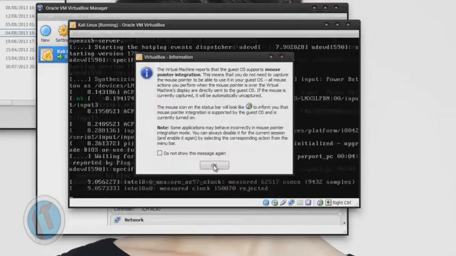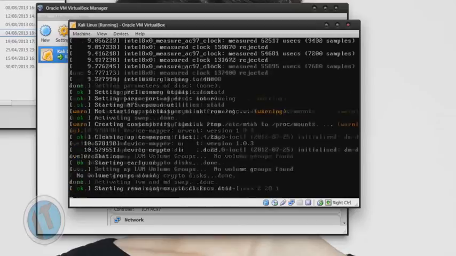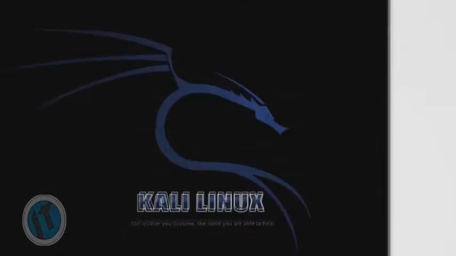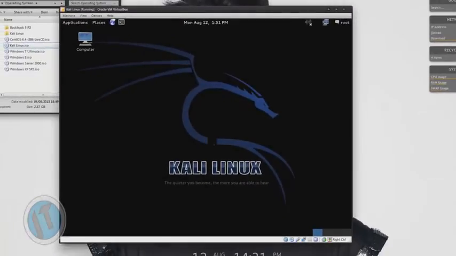We'll just let this start up. There'll be lots of little pop-ups as it finds all your devices. It will log you straight in, but if it asks for a username and password, the username is root and the password is toor, which is root spelled backwards.